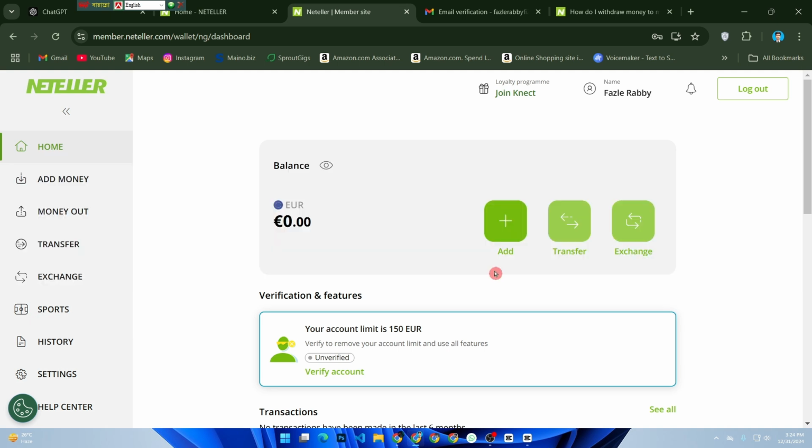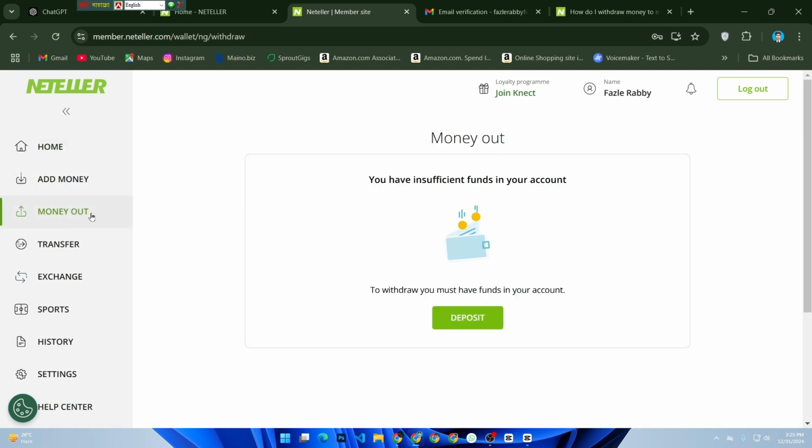Let's get started. First of all, log into your Neteller account. Use your email address and password to access your dashboard. Once logged in, navigate to the Money Out section, usually found in the main menu.